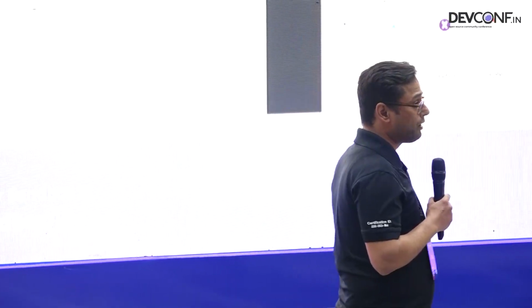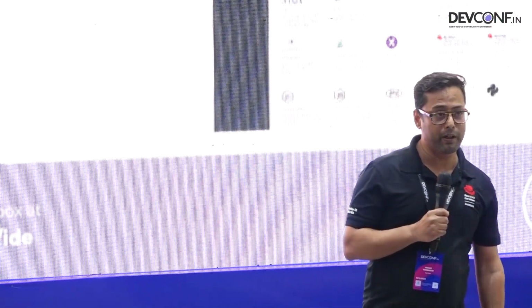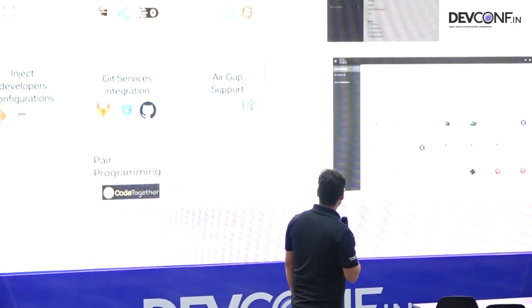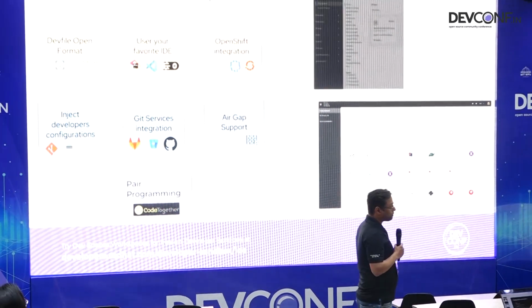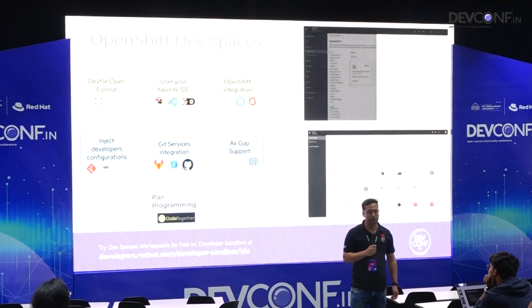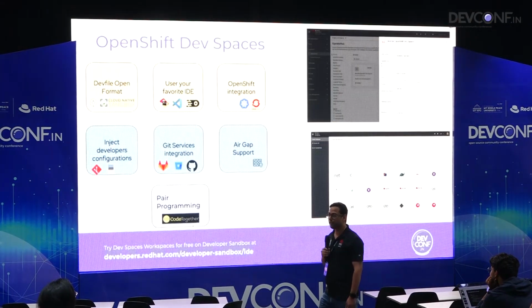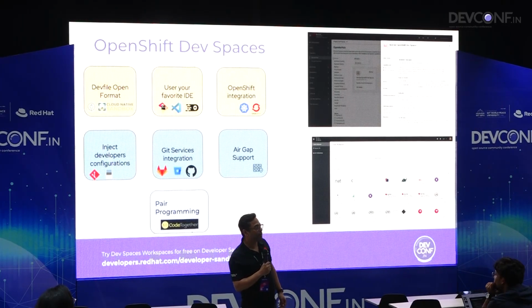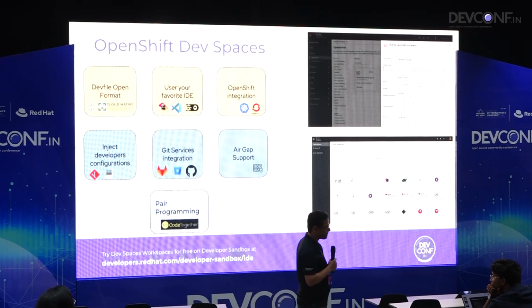So multiple developers can collaborate on a live workspace, which is basically a development environment. So a developer can invite another colleague to collaborate on a live environment. So that's what pair programming is. And we also provide air gap support, specifically for applications which cannot be run over the internet. You can have your own on-prem restricted setup on which you can run your OpenShift Dev Spaces.